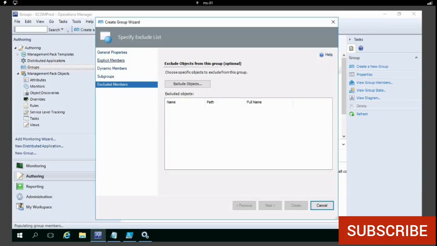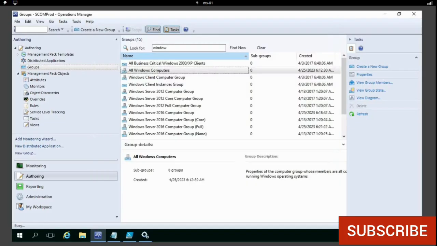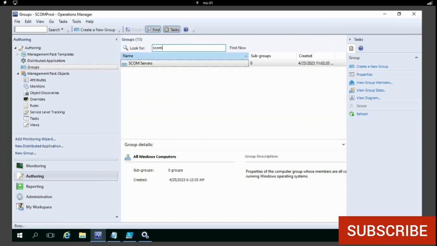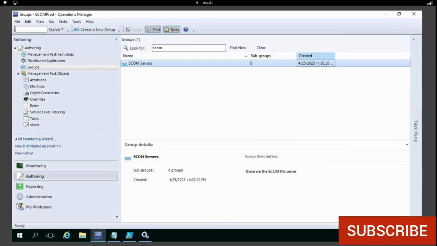Now it is populating the group members, as you can see at the bottom line. It will take one or two minutes to complete. Yes, it is completed now. So now search for the name whatever we have given. SCOM server is the name which we have given, right? You can see the date and timings as well. It has been created today at 11:02 o'clock.